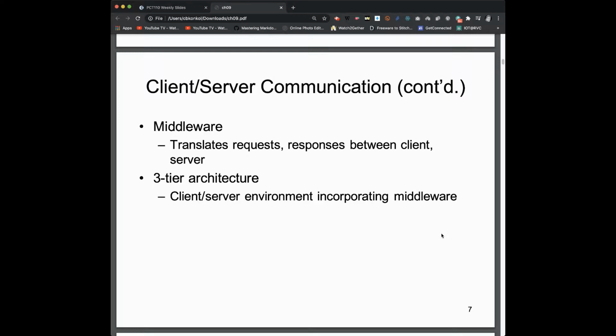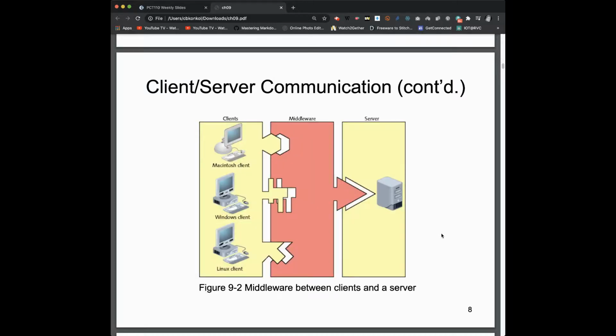Middleware refers to devices that connect in between client and server. So middleware would be things like your switches, your hubs, your routers. Three-tier architecture refers to a client-server environment involving middleware. So you've got your clients, you've got your middleware devices, and then you've got your server.